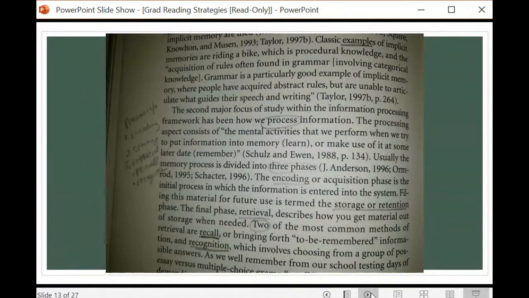And so this passage was talking about how we process information, and it involves encoding, storage, and then retrieval. And there's two different ways you can do retrieval: retrieval through recall, where you just remember it, or retrieval through recognition, where you recognize something. So this little passage on the side actually was really, really helpful.